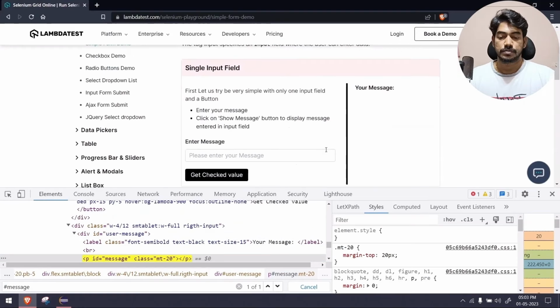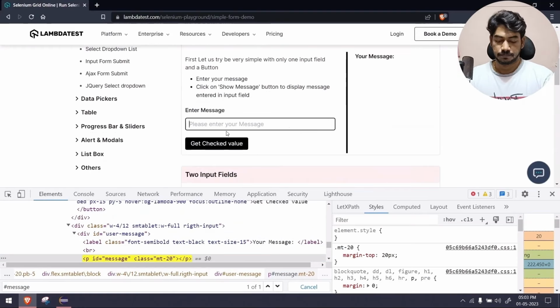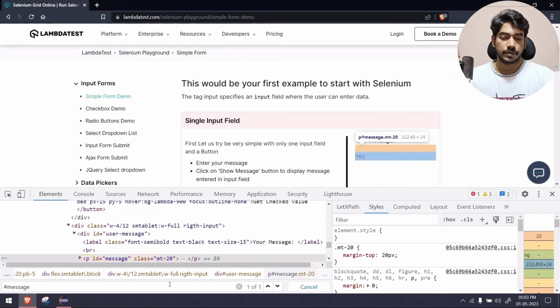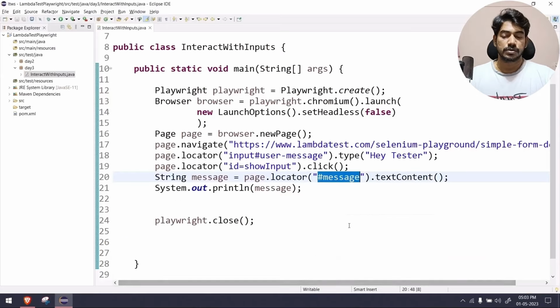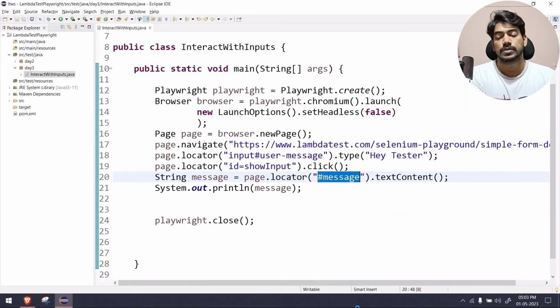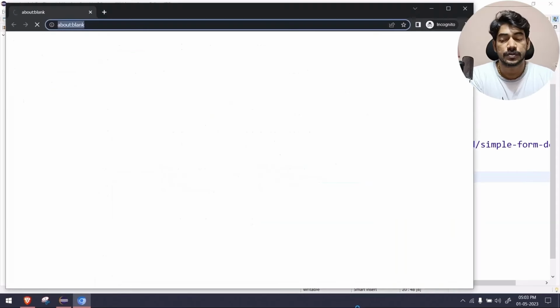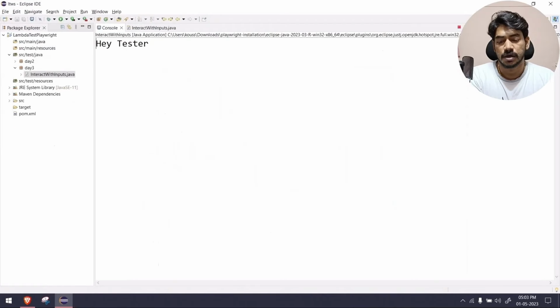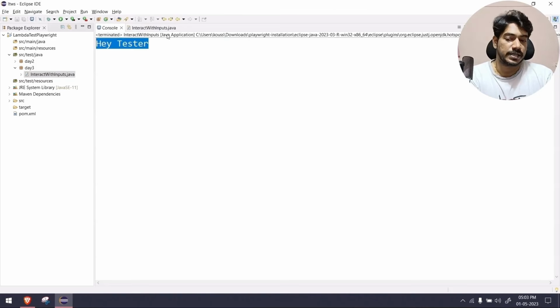Okay, so this is also unique now. So it should work now. Let's go and run this. So remember, in Playwright the page.locator function returns the element, and it can also return multiple elements. How to deal with multiple elements, we'll learn maybe in later videos. Okay, so here you can see we got the output as hey tester.